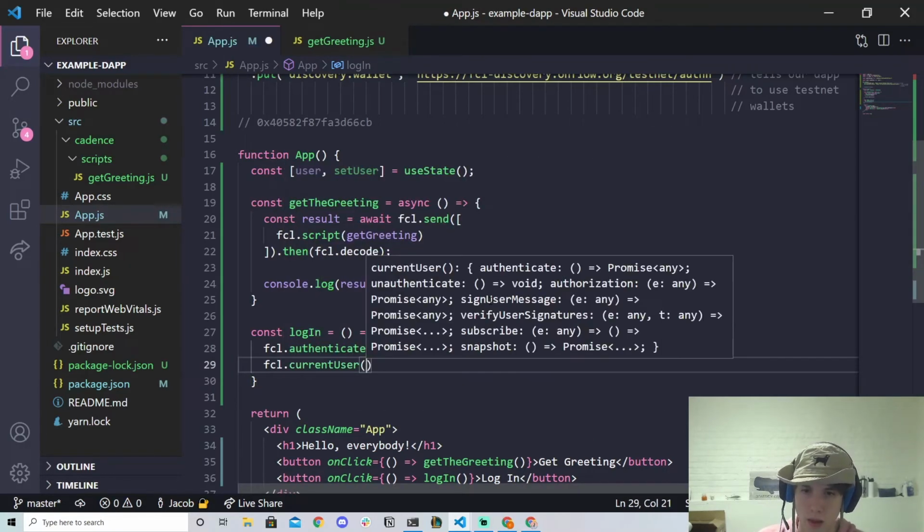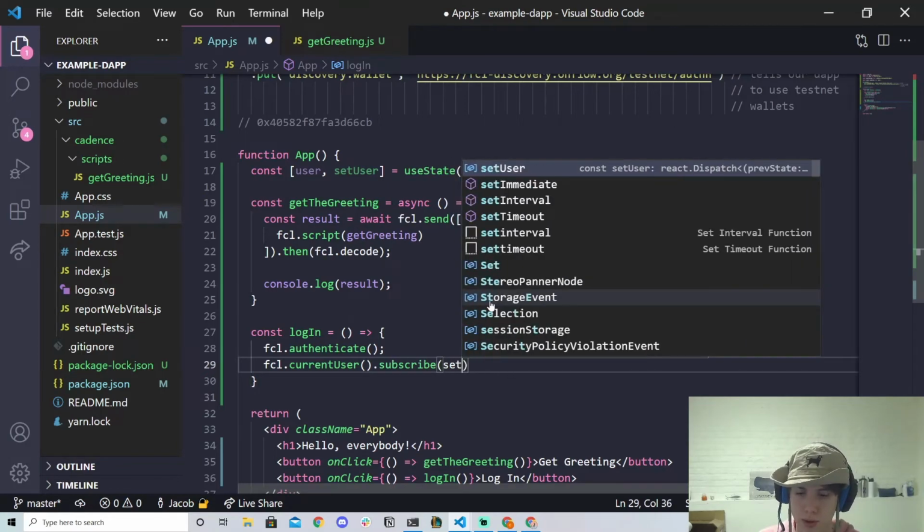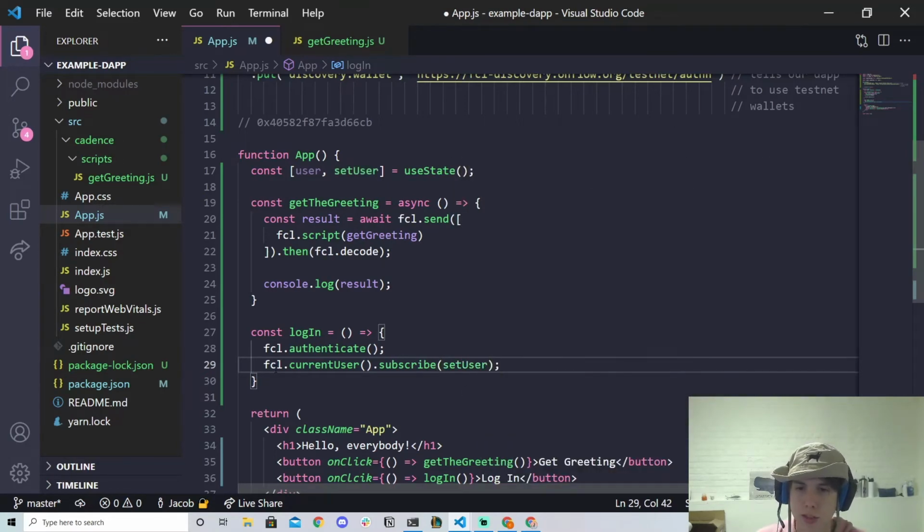We can do that by saying fcl.currentUser, and then .subscribe, and inside here we're going to put setUser. So this is a bunch of complicated stuff. All it's saying is we're going to basically make the current user equal to, we're going to subscribe to whoever we signed in as here. So this brings up the prompt. It's going to log in, and then once we log in, it's going to go to this step and basically make this user here whoever we just logged in as.